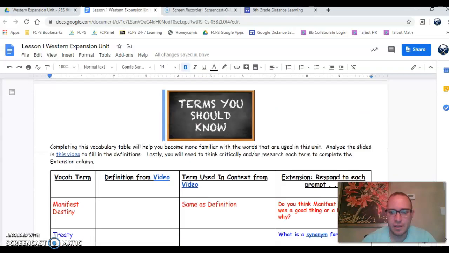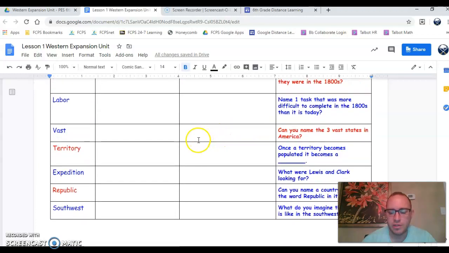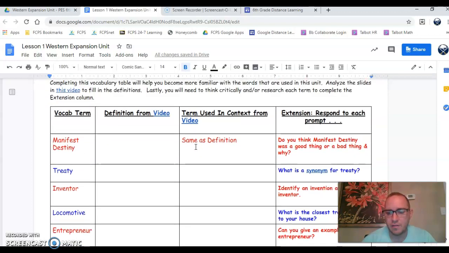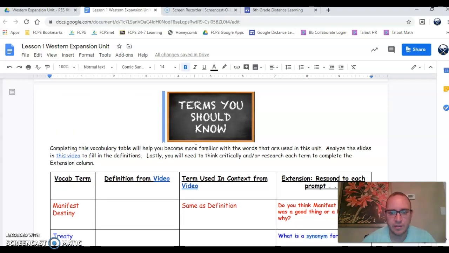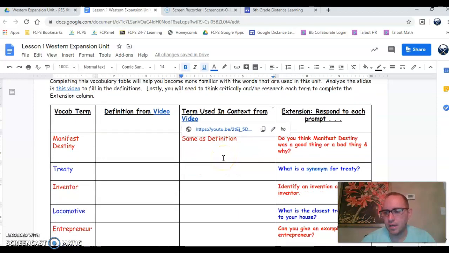And finally, the lesson takes you to the terms you should know activity. So there are quite a few terms for this unit. It's actually a very long unit that we're trying to pack into 5 one-hour online lessons, basically. So there's a video that you want to go to find out the definitions and how the word is used in context. So when you're watching the video, a word should be used twice. The first time it's used, it will be the definition. The second time it's used, it's going to be how it's used in context. That means how we're going to use it later on in the unit. It might give you an example of that.